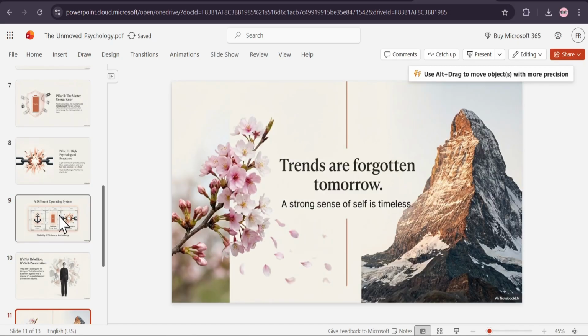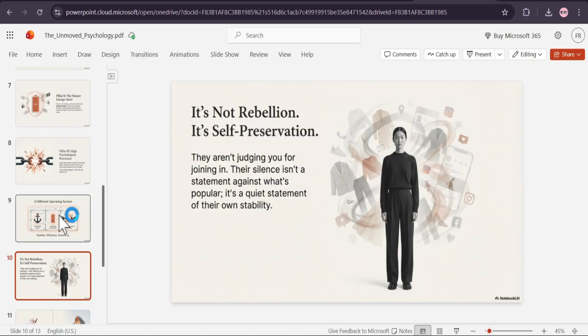So that's it guys. This is how you can edit the NotebookLM slides into editable PowerPoint slides and convert them into PowerPoint slides for your project.